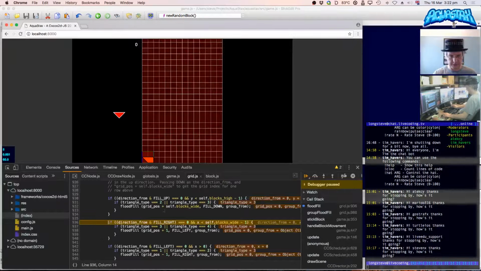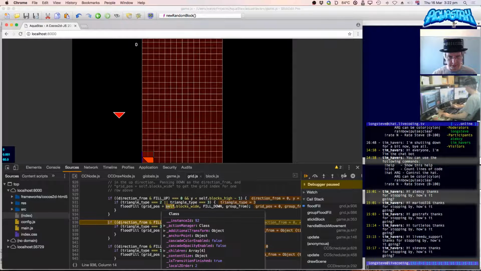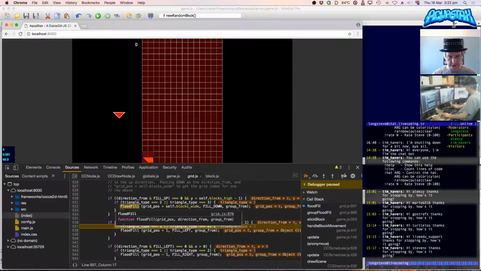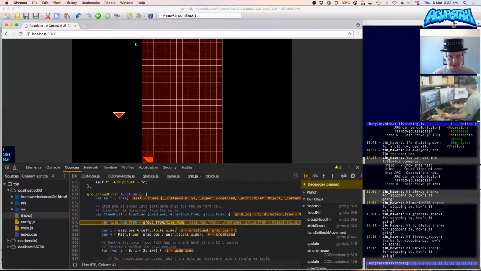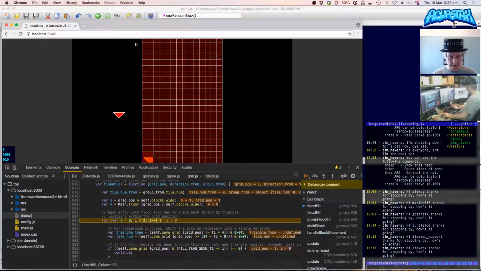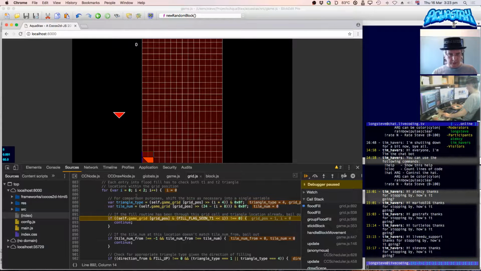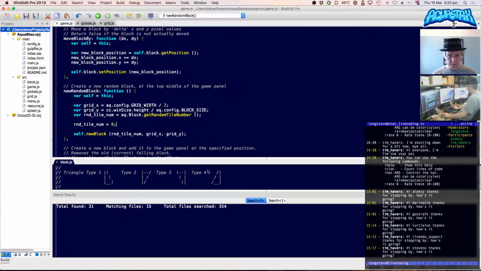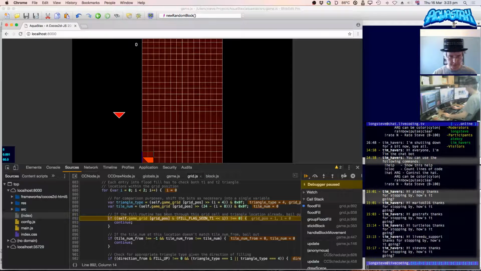Back out. Now we're back out to the first iteration of the flood fill, having gone up. What do we do now? Do we go to the right? Yes, we go to the right. I've still got the same group. So we're going in. Triangle type of 4, tile num 0. So that triangle type of 4 is part of this square section.